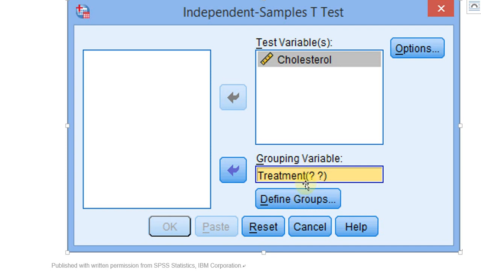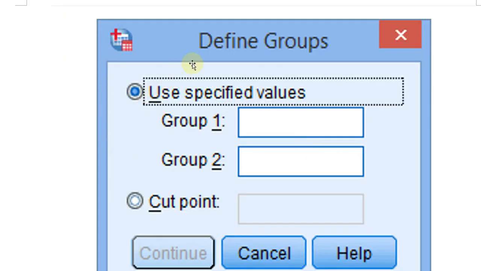At least 2, not more than 3, right? So we go to this grouping. If you click Define Groups, then we have group 1 and group 2, so group 1 is A, group 2 is B, like that. You can determine the meaning of a group, so you can decide this group name, whatever you want.